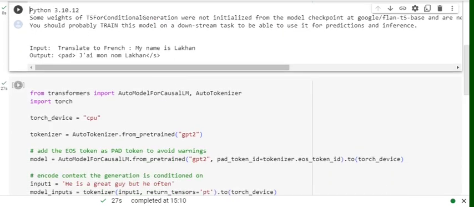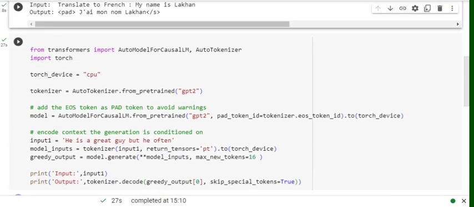Now the next model that I have tried out was GPT-2. I'm using these two models because they are quite small in size compared to other LLMs. These are also in hundreds of MBs. I think T5 was just short of 1 GB, but compared to other LLMs, they are small.